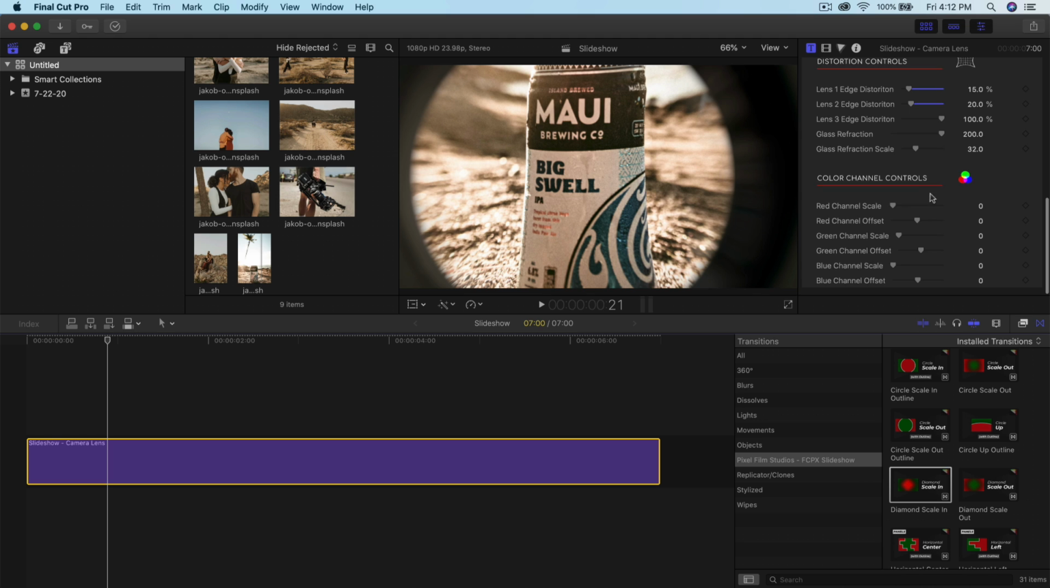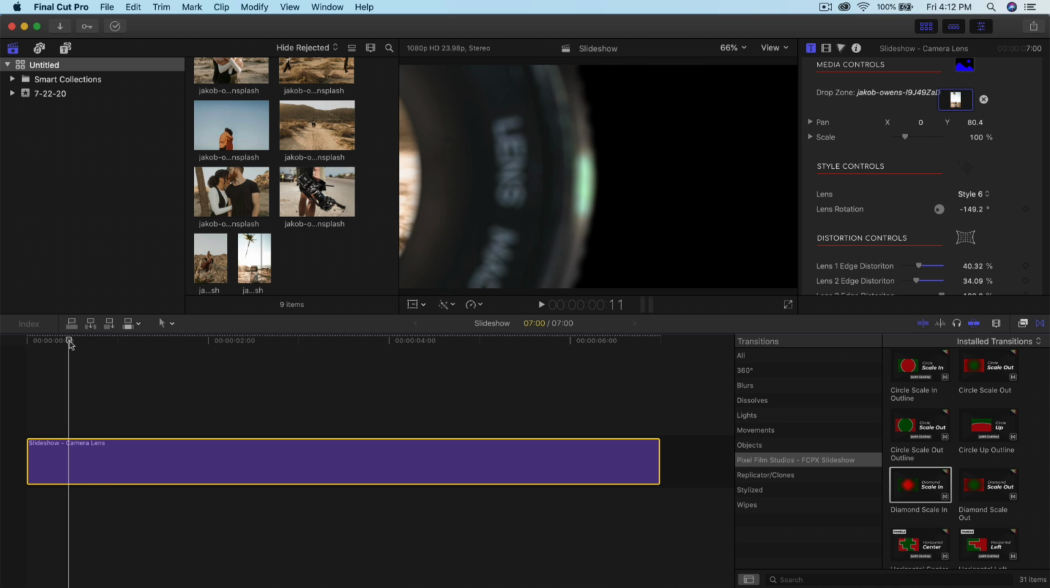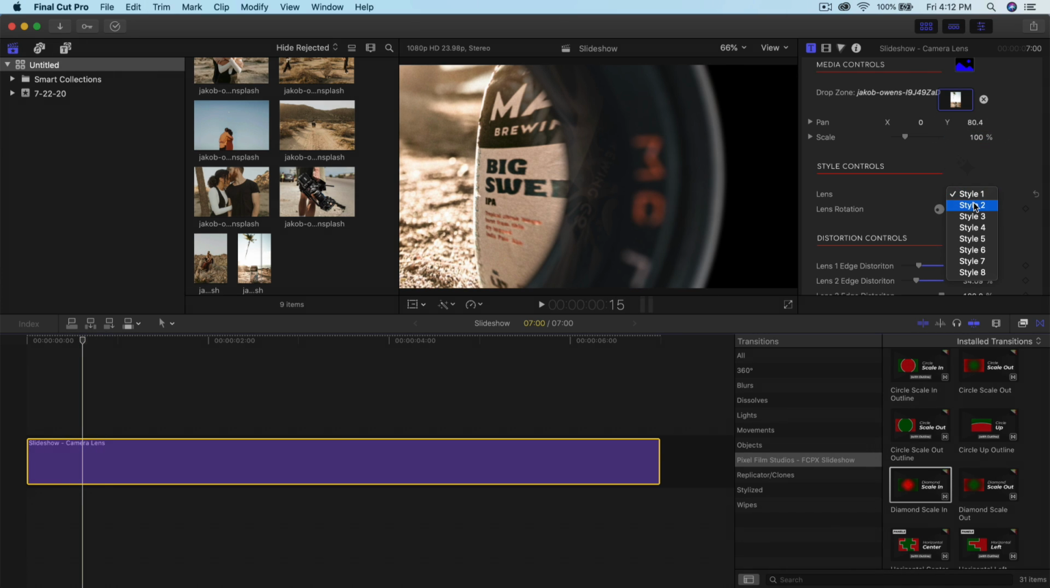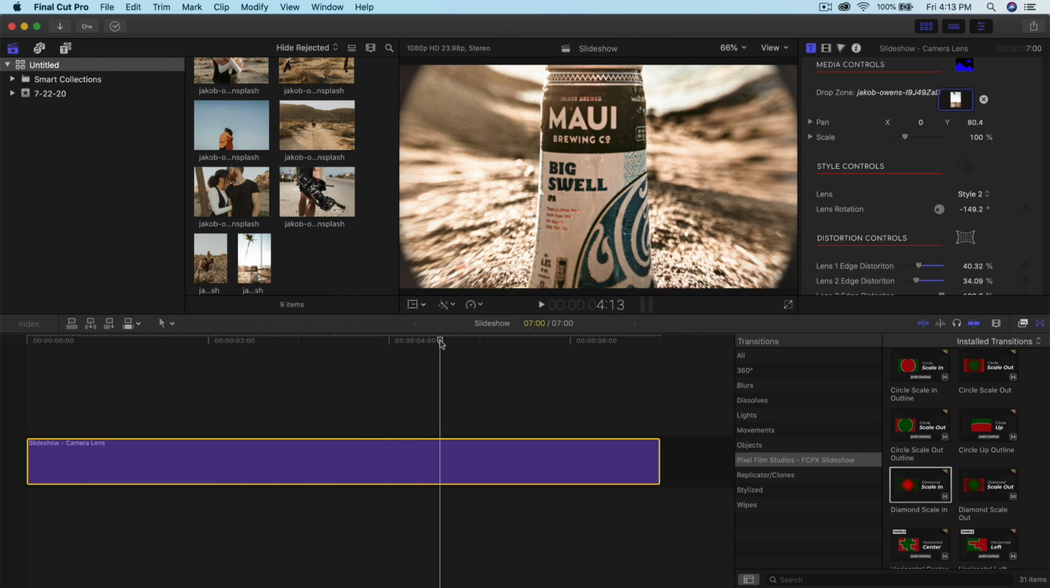You can also change the distortion controls, and you can change the style of the lens. So if I were to zoom out here like that, you can change this. So you can do style 1, style 2. Anyways, that's the effect that you can do with this. And again, there's so many possibilities with this plugin.